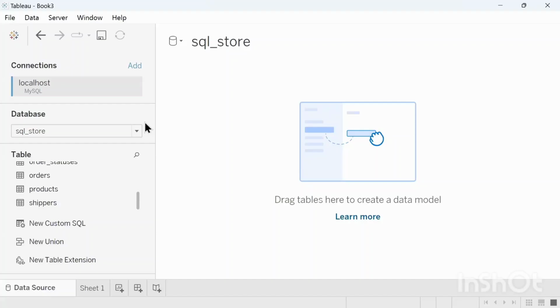You can come in here and check: 1, 2, 3, 4, 5, 6, 7, and then 8. So you have more tables here, and I'll tell you why you have more tables on this one than on the other one. All right, cool. So good. That is how you connect from Tableau to MySQL.